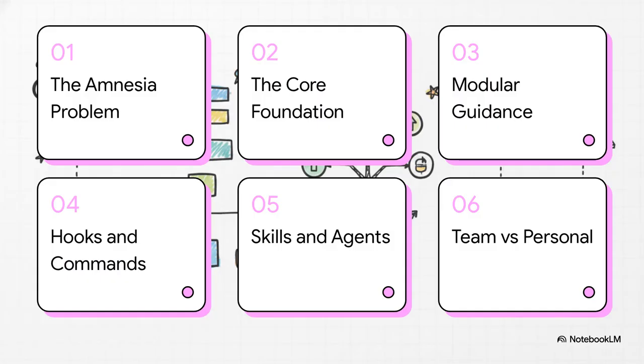So, here's our game plan today. First, we'll look at the Claude amnesia problem. Then, the foundation with core files. Third, modular guidance through rules. Fourth, action using hooks and commands. Fifth, unleashing specialists like skills and agents. And finally, team versus personal configuration.